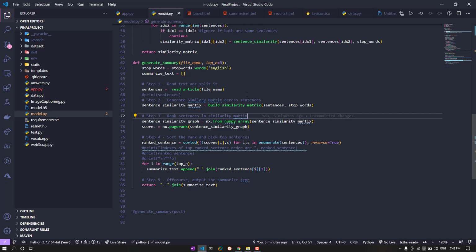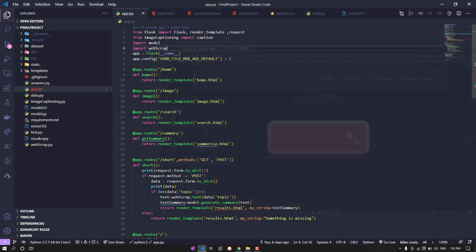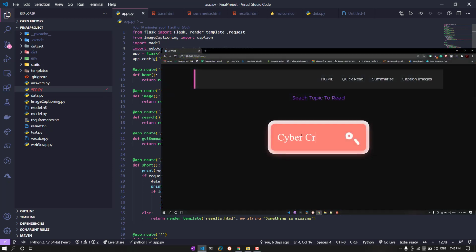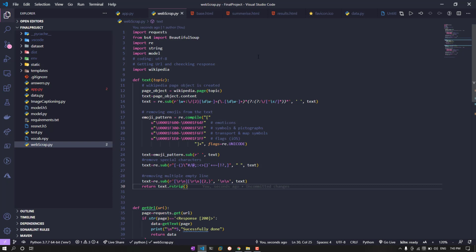So once we have understood this model.py, let me just close it. Another thing that we are trying to do is take the input of the user and then search for it. So how is that working? Here I have a file known as webscrap.py, which is responsible for the web scraping, where we can insert a link from the user and it is going to return the entire text from that website. It is also responsible for the search engine that we have implemented, where the user can search for any topic and get the summarized version of the text.